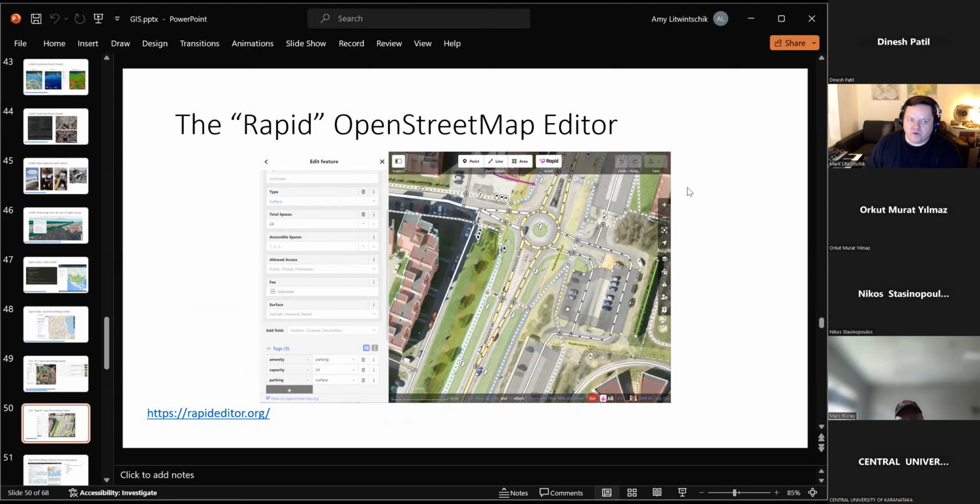Facebook/Meta have recently released a new editor called Rapid. So your OpenStreetMap account will work on this as well. And this is a much more performant editor for OpenStreetMap. So if you want to see the difference in performance between the two, load up the center of Tokyo in both editors and see which one runs quicker on your computer.